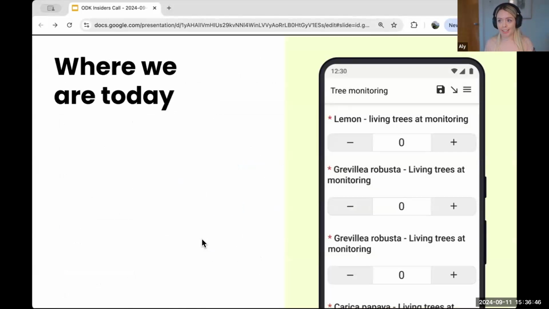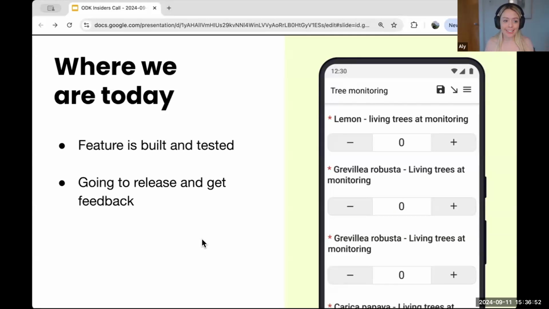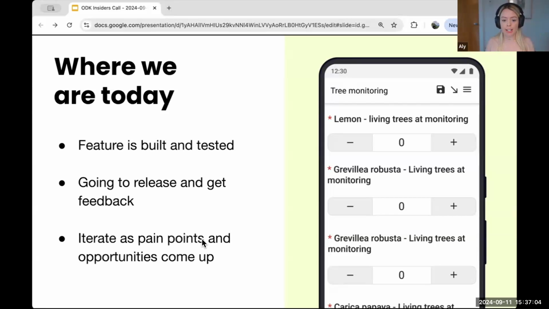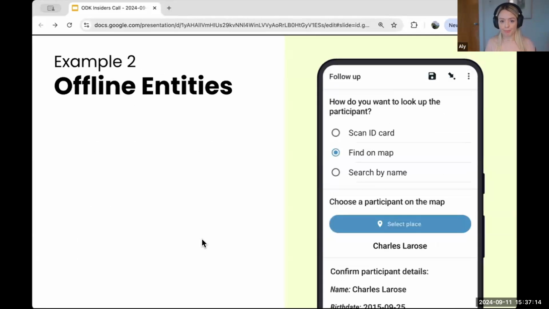So where we're at today, we built it out, it's tested. We're going to release it soon, and we want to get your feedback. We've already heard from a few of you some other ideas, ways we can build on top of it, and maybe get us closer to that grid view that Florian was talking about. And we'll just keep iterating. And so that's an example of a smaller feature, starting and then building it all the way through.